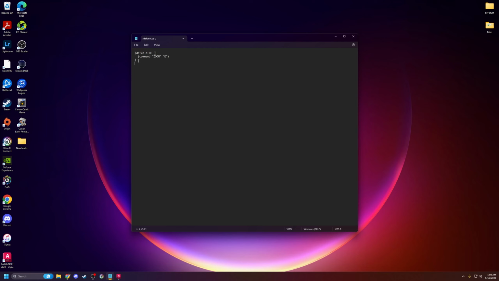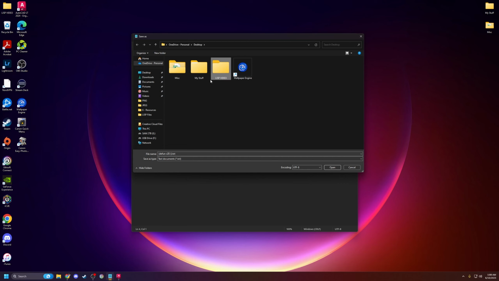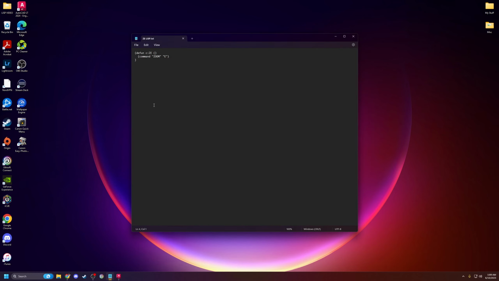Okay, so now that your Lisp is typed out, you want to save this notepad file somewhere where you keep all of your CAD stuff. For example, I'll just type in Lisp video and double click in there, and we can save this as whatever we want the command to be. So let's just say Zoom Extents Lisp, and then we'll save it there.